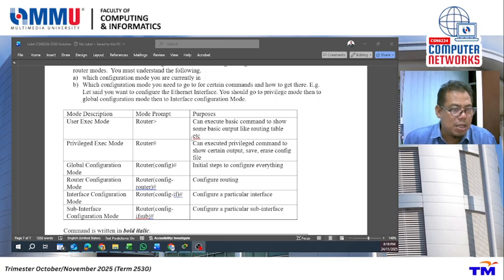So we'll see how you can enter the privilege mode, and then perhaps you want to configure in much more detail. For instance, you want to configure the interface and so forth. So you will start to execute in much more detail. This is the global configuration mode, router configuration mode and interface configuration mode, and then sub-interface configuration mode.